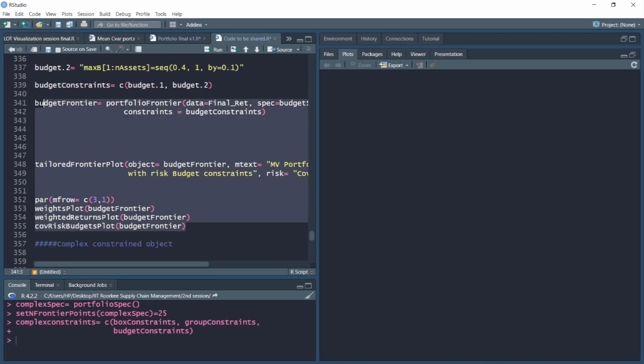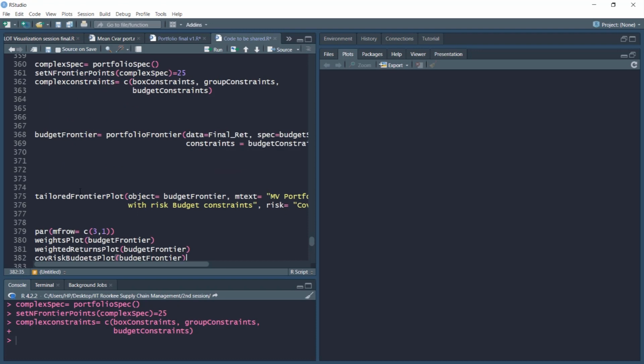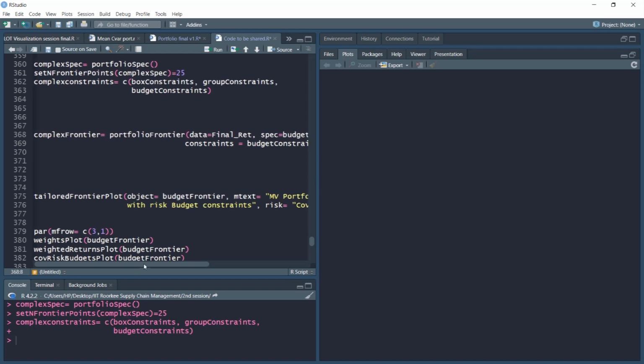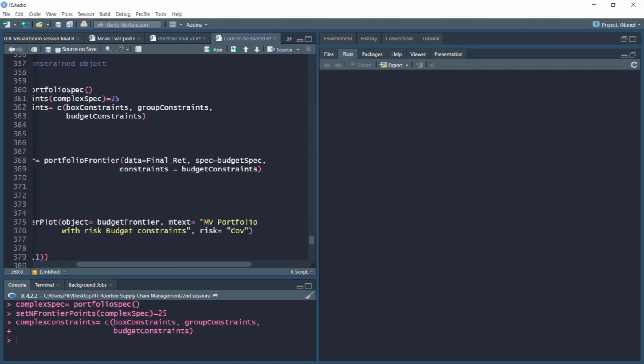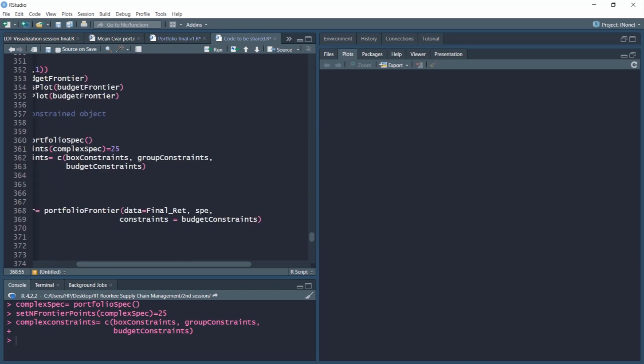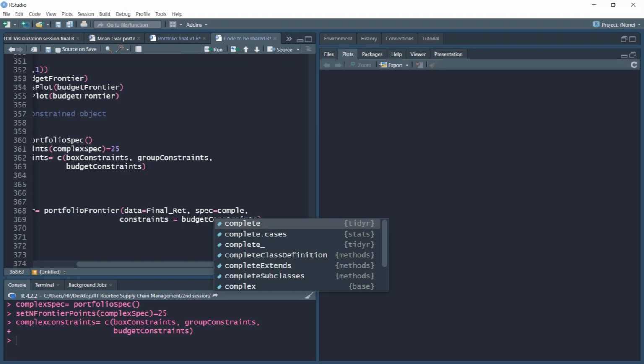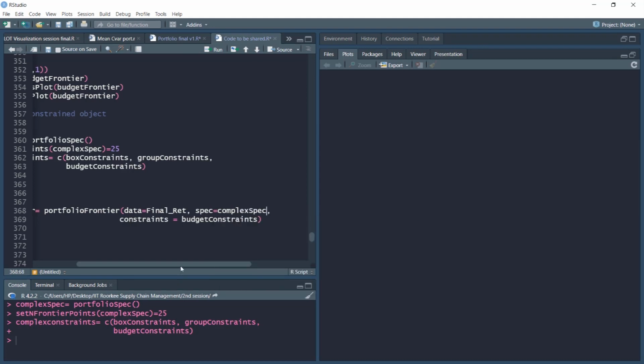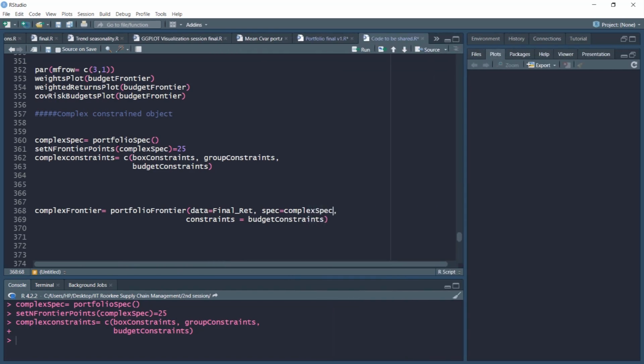We need to create a frontier, box constraint frontier. So let's call it box frontier. Sorry, complex frontier. So we'll call it complex frontier. And here, instead of normal constraints and specs, we need to specify the complex spec object. We'll use our spec as complex spec object, and constraint as, let me enlarge the plot window a little bit, complex constraints object. So this will be our complex frontier.